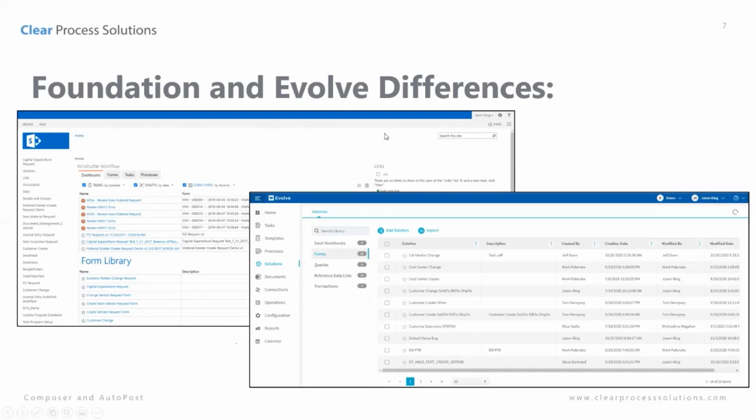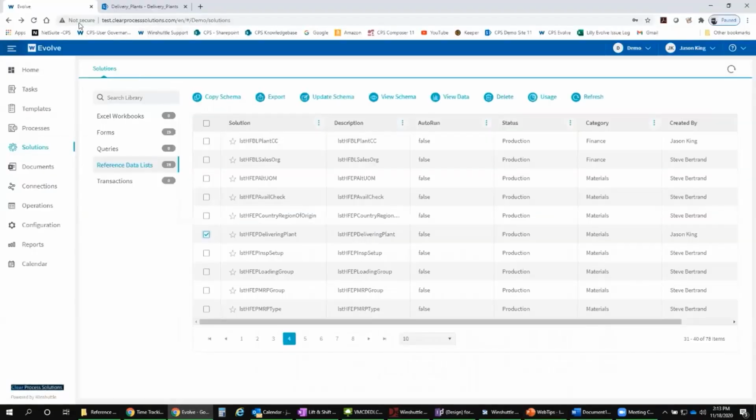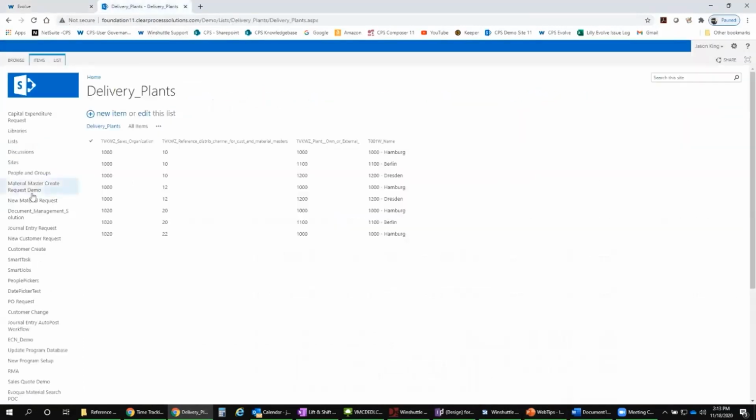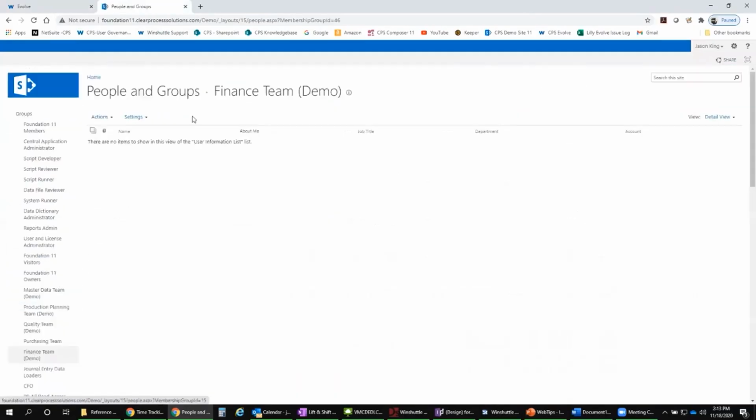I'm going to go ahead right now and just exit the PowerPoint, and I'm going to jump directly into our CPS Evolve environment just to show you where some of these things are. So, for example, in the Foundation environment, you go to people and groups, and that's where you would manage your groups. So you might have, for example, a finance team group, and in there you put all the people that should have access to finance related items.